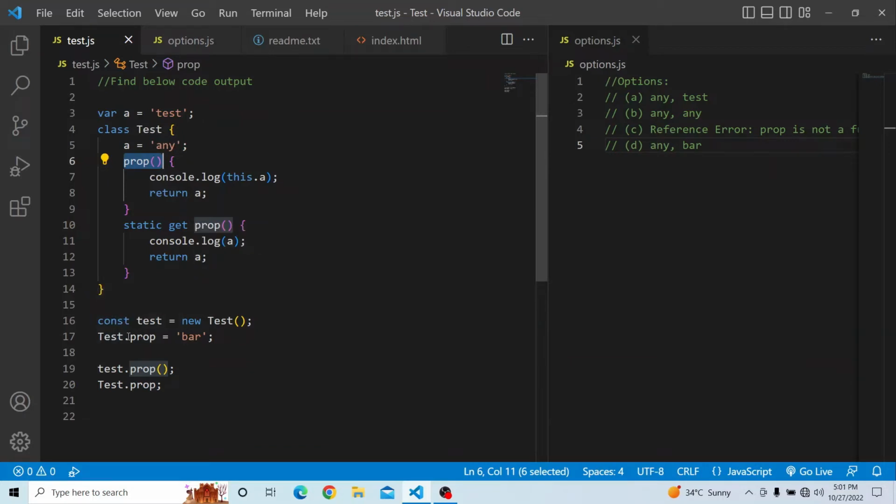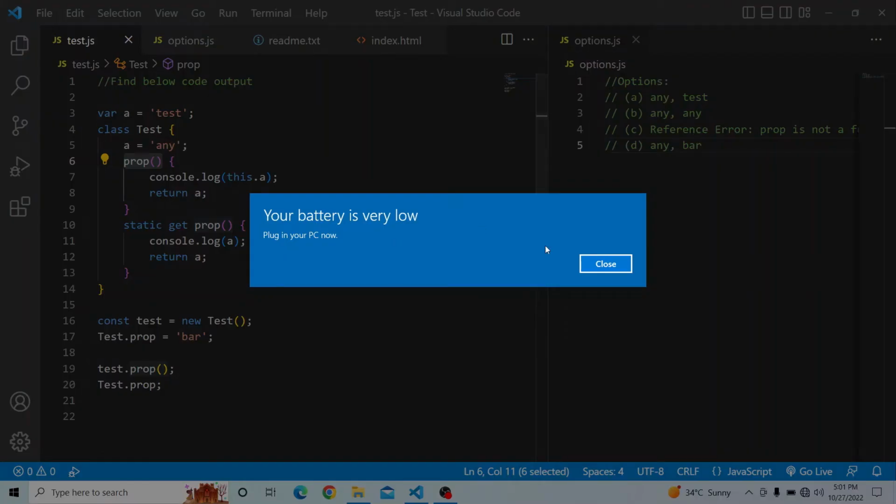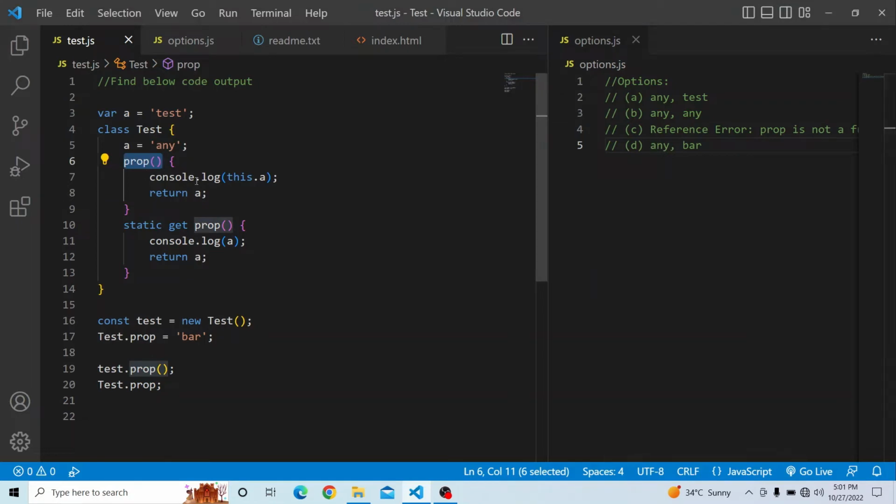And this test.prop means it is calling the static method and it's trying to assign bar, but this will not work because this is a static getter method. So for setting the value, we have to have a static setter method as well. There is a getter and setter concept, and through this we will be able to achieve encapsulation, so the outside world will not be knowing the logic that's present within the class. And when we are calling this test.prop method, this particular non-static method will be called, and we will be able to see which value a is getting.